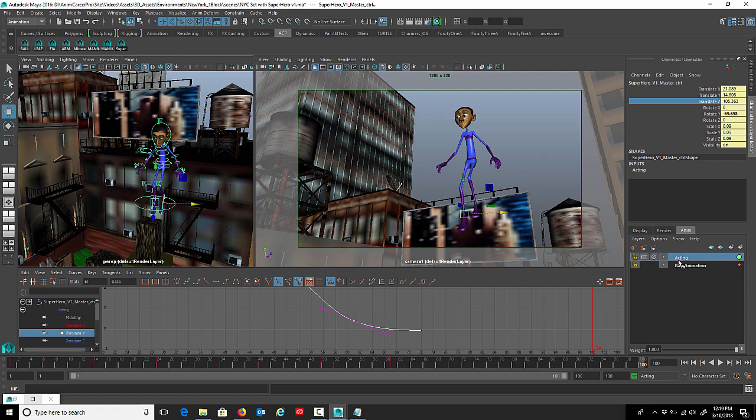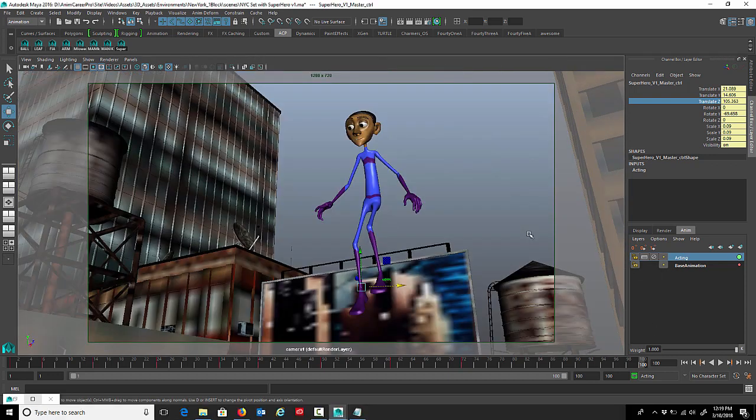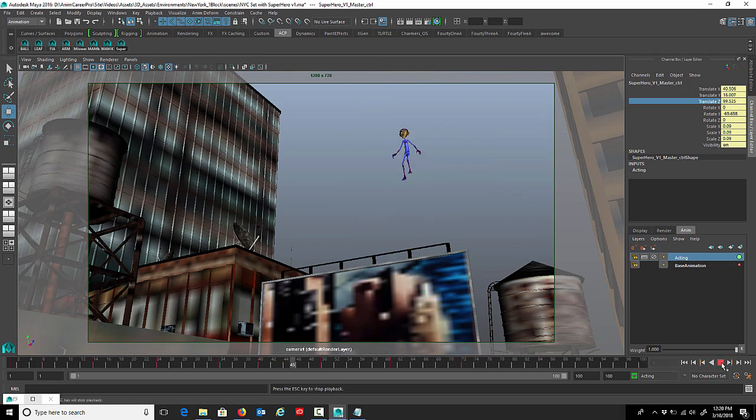Still working in the acting layer, I just used his master control to animate his basic movement. I'm going to have him come up from behind the billboard and fly toward camera. So we just have his master control animating there, and then we can do some body animation on him as well, all on the acting layer and still maintaining all the drifting on the base layer.